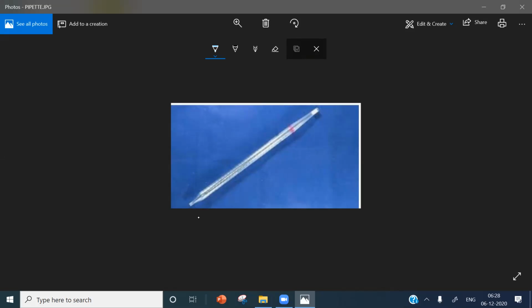Okay, sir, how to take solution in this pipette? We have to keep this part in between the lips. Then this tip should be dipped in the solution. Then we have to suck using this. In this place we have to suck the solution. Then the solution will enter into this pipette from the vessel and comes up to this place. The solution will go up on sucking.